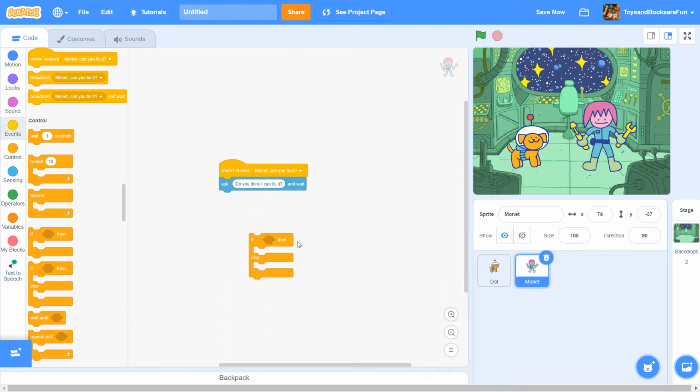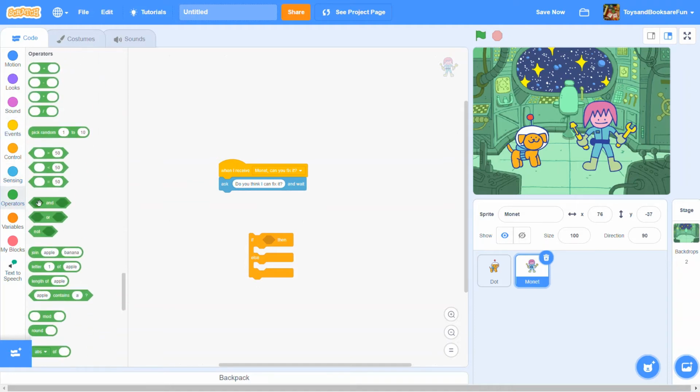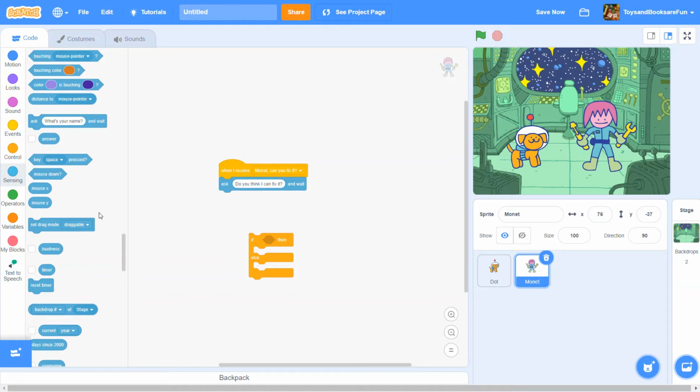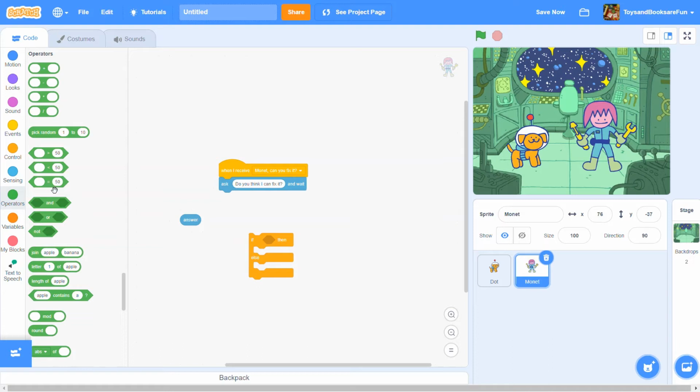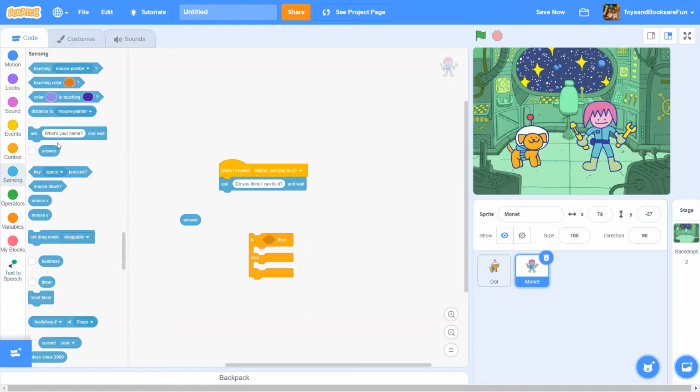An example of this: you have to fill this part in with sensing or operators blocks. For example, if this number is greater than 50, then say "100 is greater than 50." If not, don't say that. But for now, we're going to use the answer and the equal block here. So we have the equal, if something equals something, in operators, and then in sensing, under the ask block, we have the answer block. If you click on the check mark, it just shows what the answer is here, but you don't need to do that, but it's useful to see if your code worked.